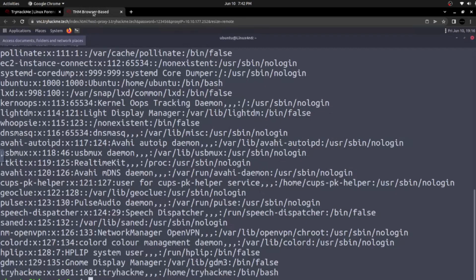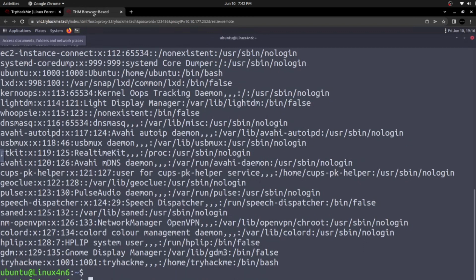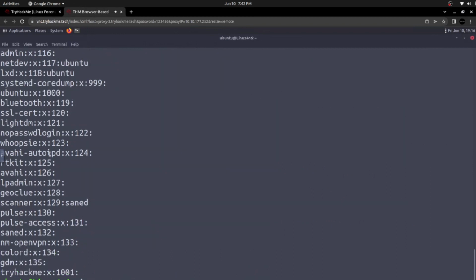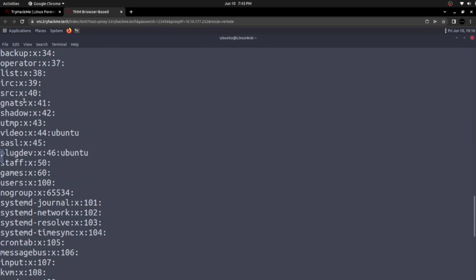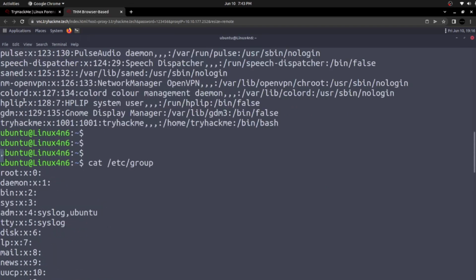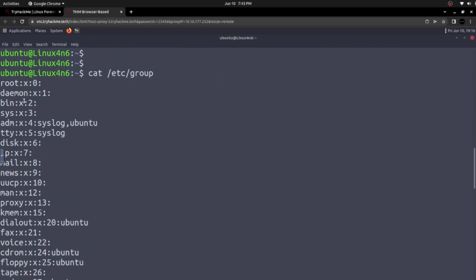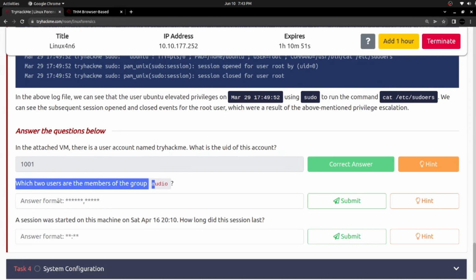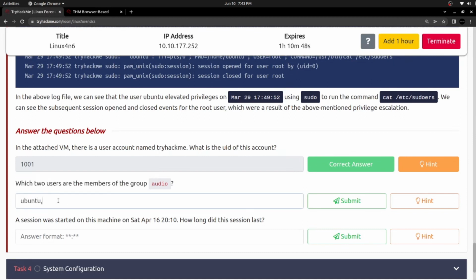And which two users are the members of group audio? For that, to get this outcome, we need to use cat /etc/group. We need to view the group file. And here we need to look for the group name audio. So let's try to look for that. Here you can see one user is Ubuntu, another user is Pulse. So let's try to answer that. Ubuntu and Pulse. That must be the answer.